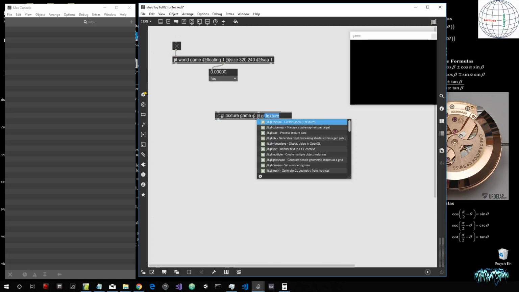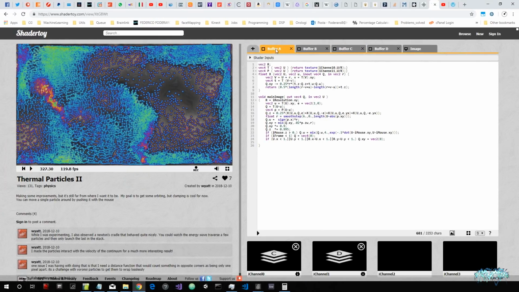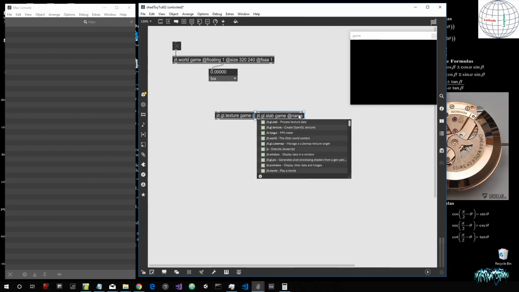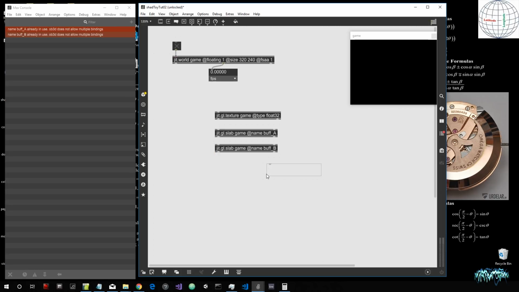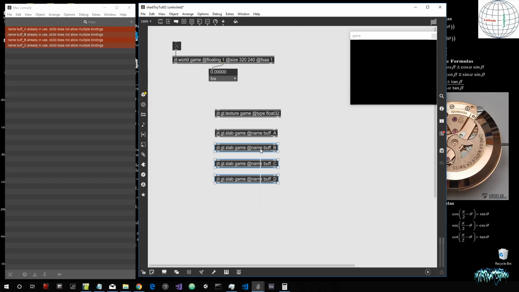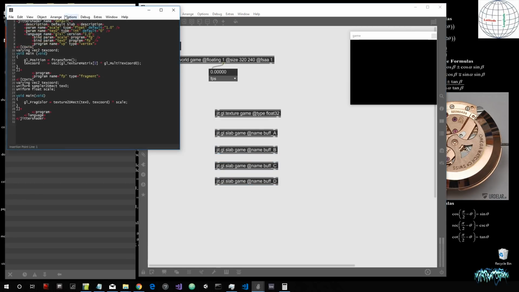Then let's create a jit.gl.slab and give it the context name and a name. So now we have to create the various buffers. This is going to be buffer A. Good. Then we create another buffer and call it buff B, then buff C, and then let's create also buffer D. Cool.